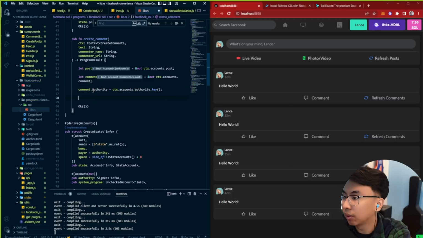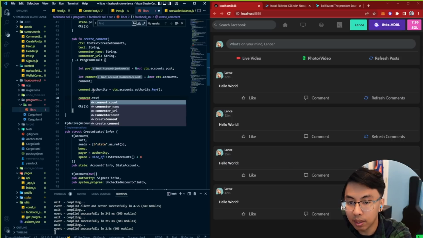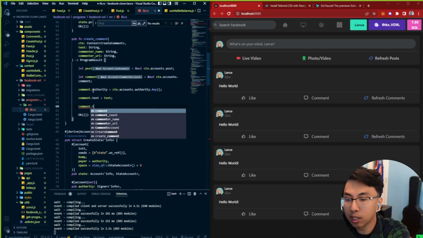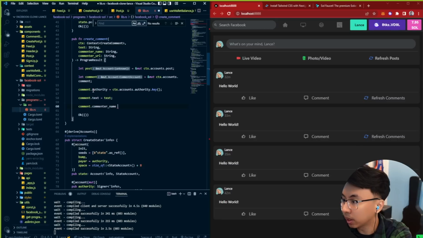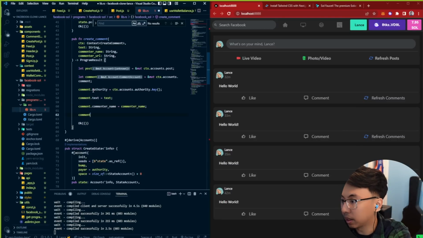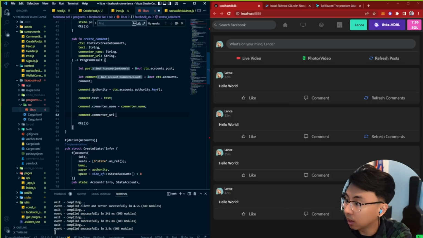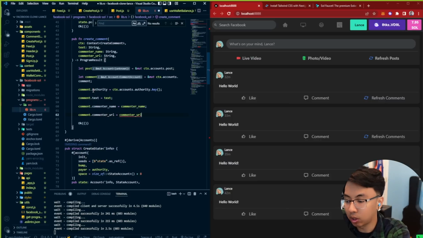Okay, cool. So now we need to set the text of the comment, and the text will be whatever is passed in for the text. So you can just say comment.text equals text. All right, this isn't scary. You guys have been following us. This should be a piece of cake. Commenter underscore name, we can do equals commenter underscore name. All right, so then we can do a comment.commenter underscore URL, because I believe that's how I named it, equals comment URL, right? Which is just the parameter that's passed.